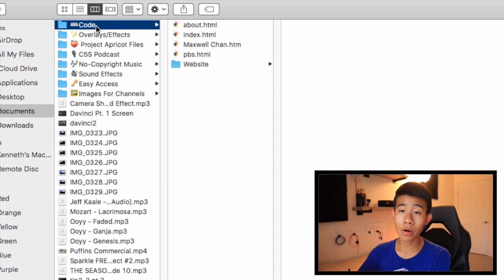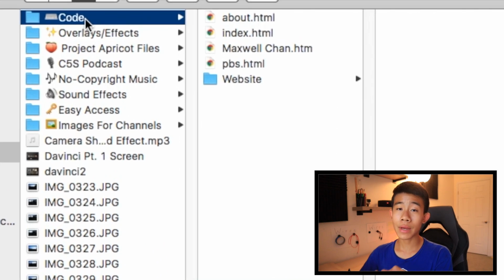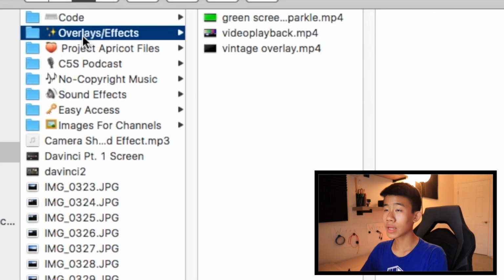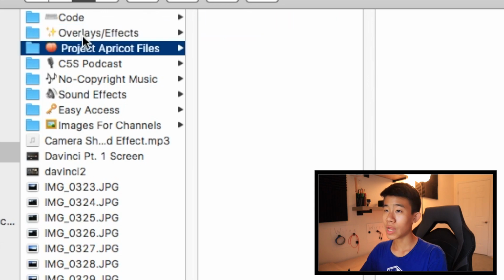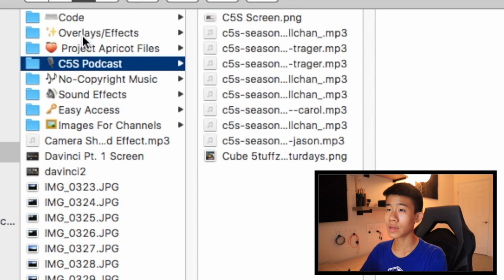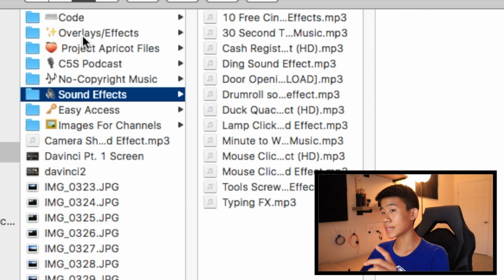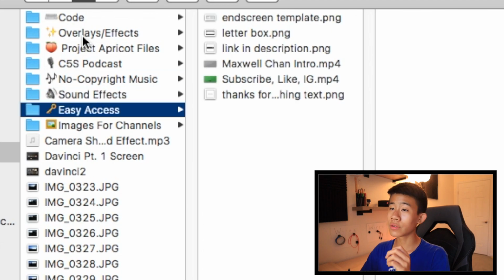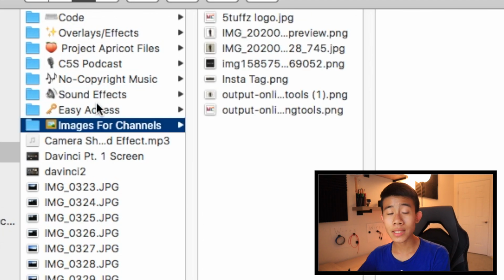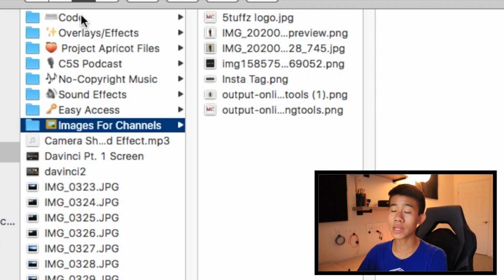So also I added emojis, which is really helpful because it makes it stand out, each and every single one. So code, that's just a keyboard there. Overlays and effects, that's just a sparkle. Project apricot, that's an apricot peach sort of thing. Podcast, there's a microphone. No copyright music, there's music notes. Sound effects, there's a sound thing. Easy access, there's a key. Images for the channel, there's a painting. So that's what I like to do. You guys can customize it yourself and just make sure it's really easy for you to locate.